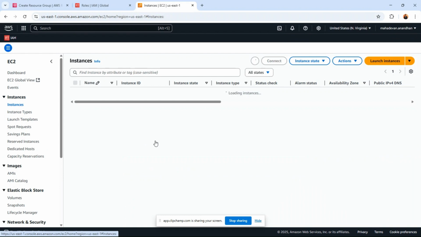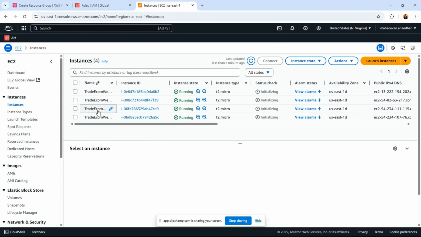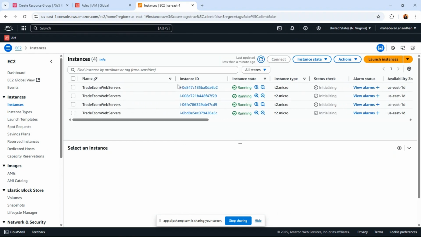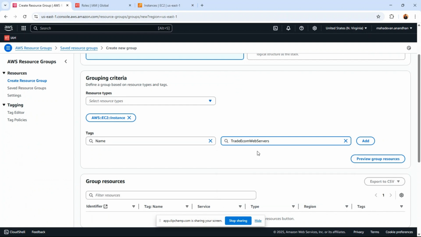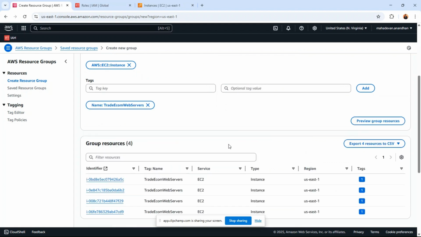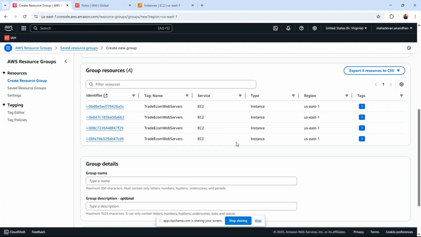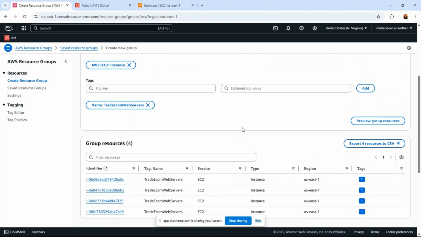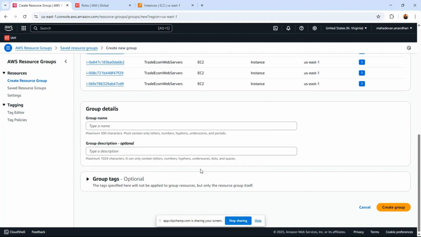So when we go to that instance tab, we can see that all the instance names are trade ecom web servers. So I have selected trade ecom web servers in this pop-up. So you can see the instances that are available with the same name. Okay. Now create group. We have to mention the group name.